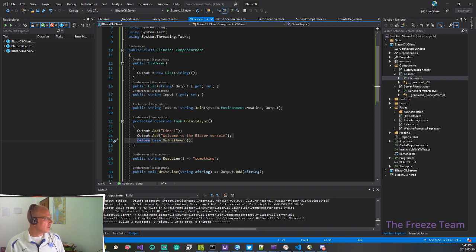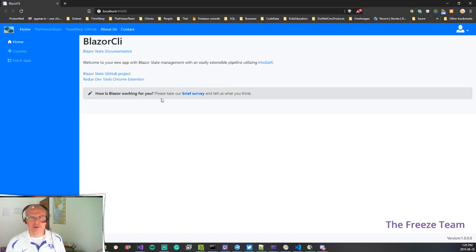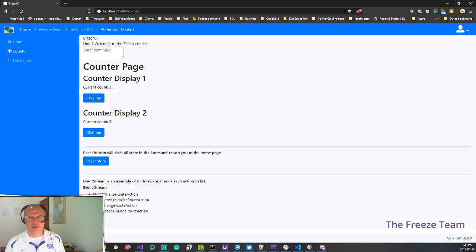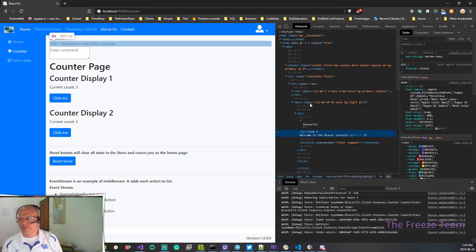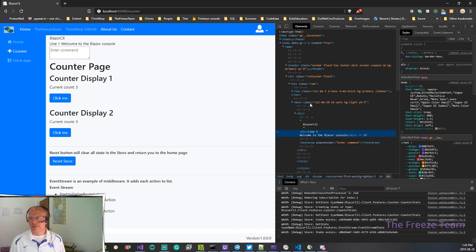All right, so now we're running. Pull back over here and go to the counter page. Blazor CLI line 1. Welcome to the Blazor console. And look at that. See, it doesn't print on 2 lines. If you inspect that thing, what's it going to have in there? Because it's HTML, right? So line 1 comes in there like that, and welcome to the Blazor console is the next thing. But because it's all in a div, it doesn't really care, right?